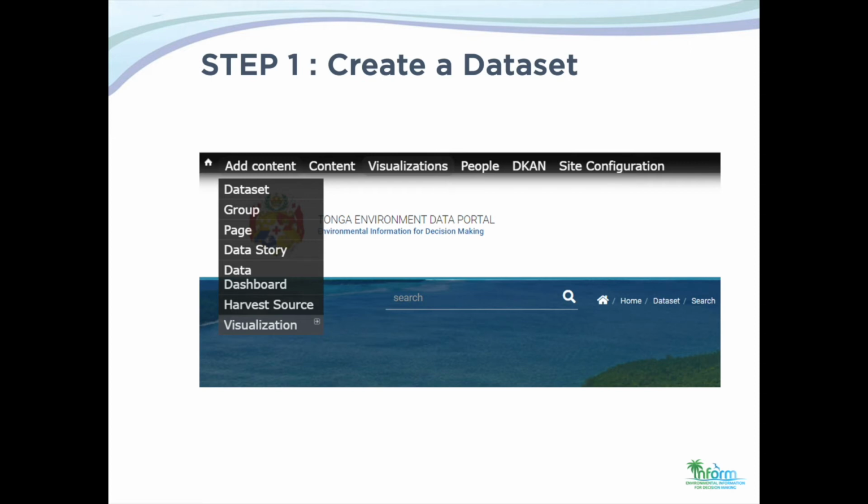Once you log into the portal, you will see the admin menu along the top of the screen. From the admin menu on the top left, you hover over the Add Contents menu link. From the drop-down menu, select Dataset option.